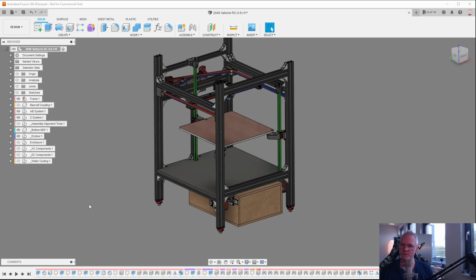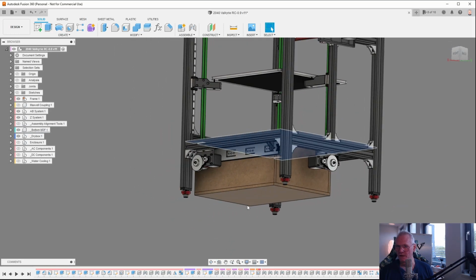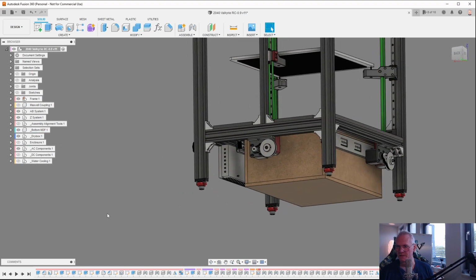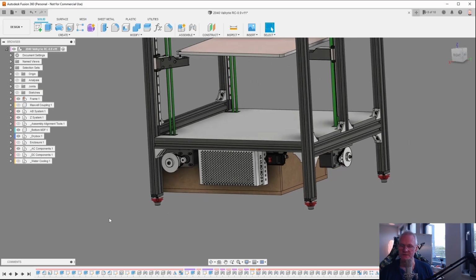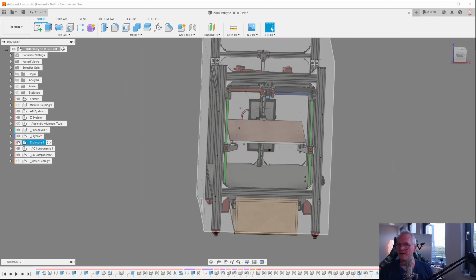For the dry box, you need the bottom plate. So adding this bottom plate will mean you will isolate all the AC components from the upper kinematics and also from the heated chamber if you elect to build the heated chamber. And then you can add your enclosure.